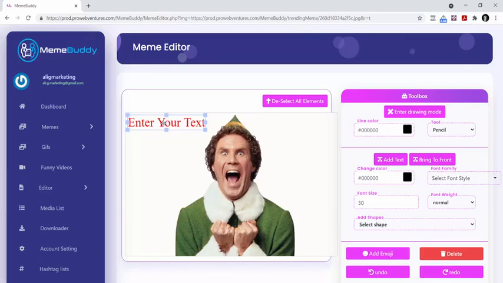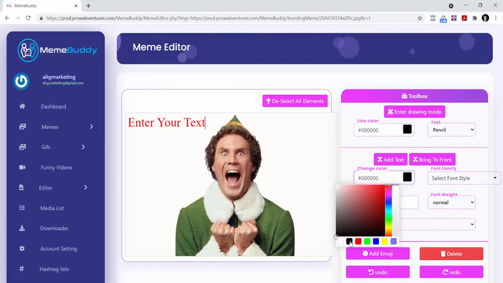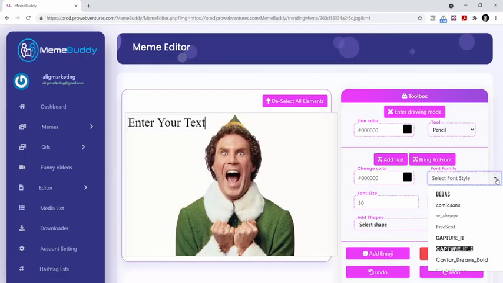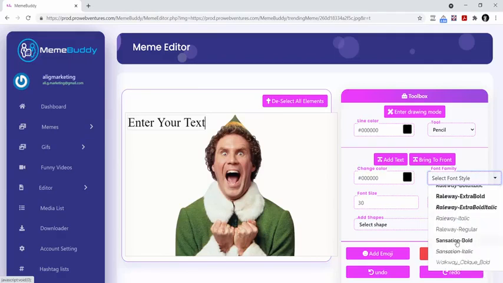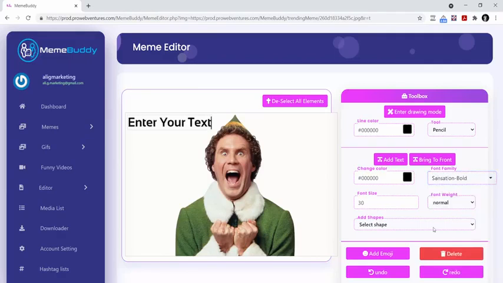So over here, I just quickly put the text box here, right? And I want to make the color actually black, okay? And maybe make the font style a bit different. Let's see, what can I pick? There's so many to pick from, and I'll just do this one, Sensation Bold, and I'll make it even bolder.